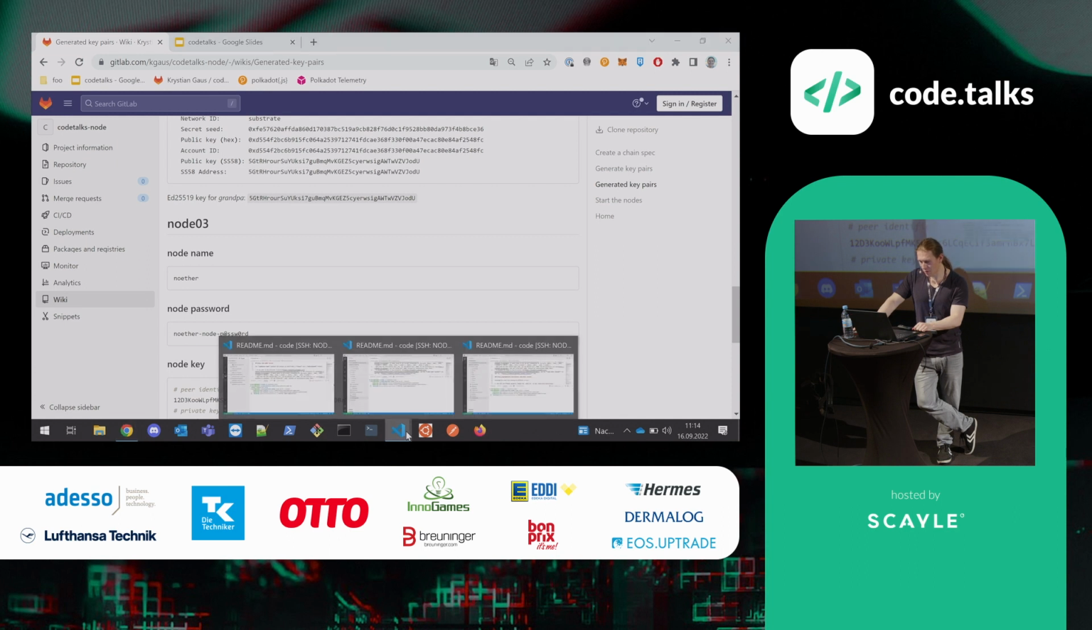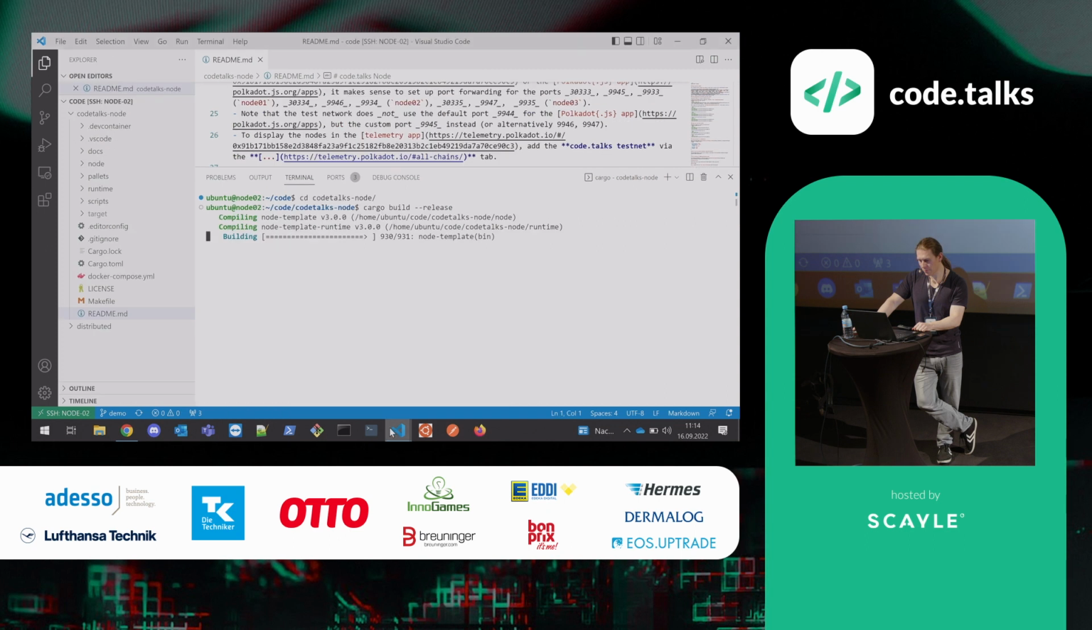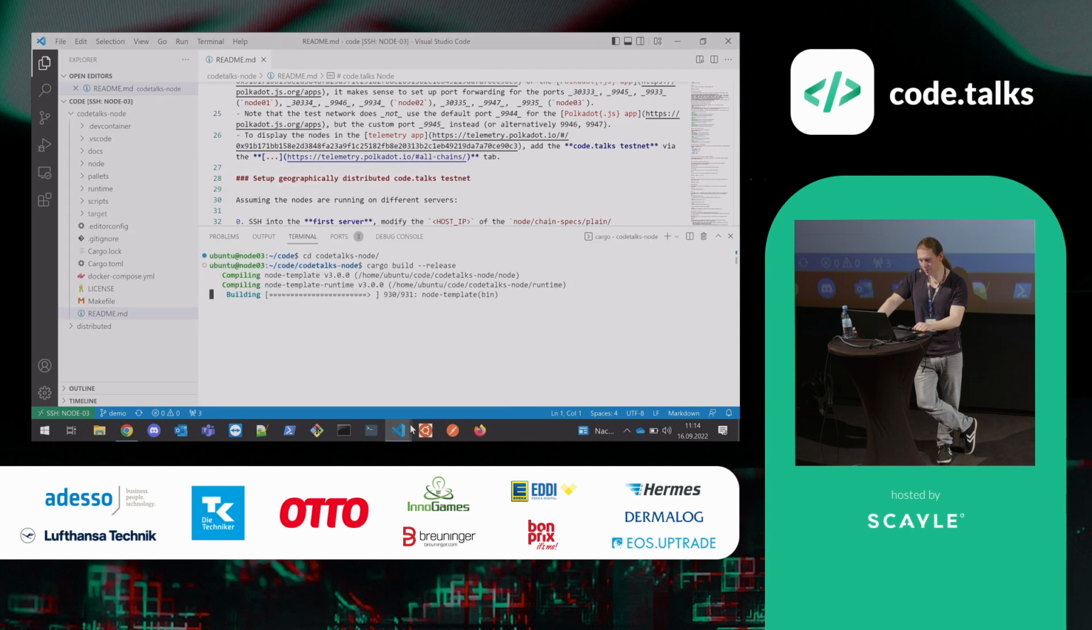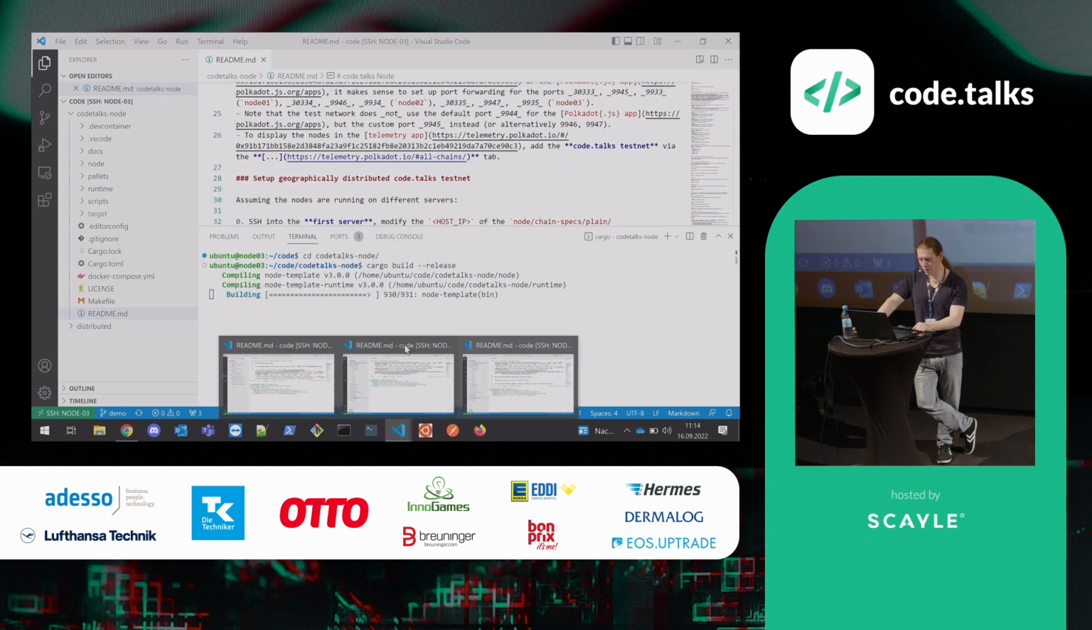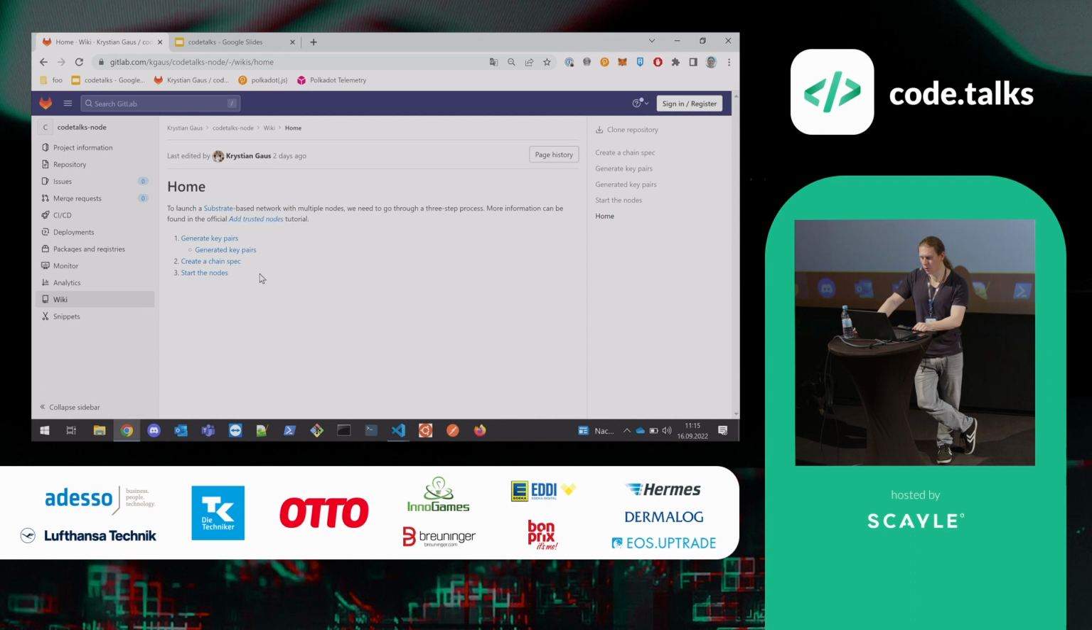All right, so let's check the status of our nodes. Okay, they're still running. Yes, just 2 steps ahead. Great, so let's jump back into the overview of our 3-step process. So now you can imagine we have already generated our key pairs. At the second step, we have to create a chain specification file.